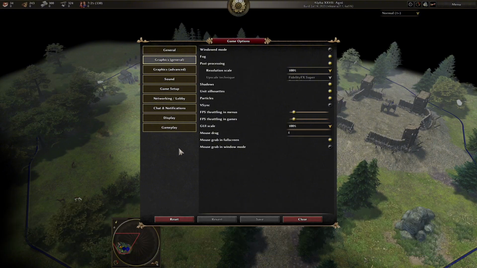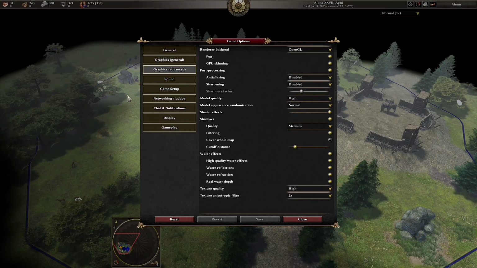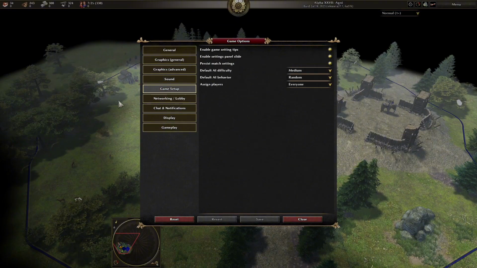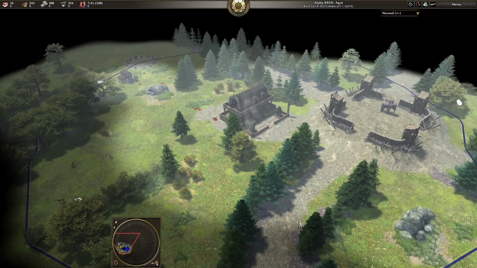Here, you can adjust general settings as well as settings for graphics, sound, and game setup, among others. You can explore each of these sections and customize them to match how you want the game to look, sound, and play. After making your changes, simply click Save and then close the Options window, and your settings will be applied automatically. And that is how you change game settings in Zero AD.